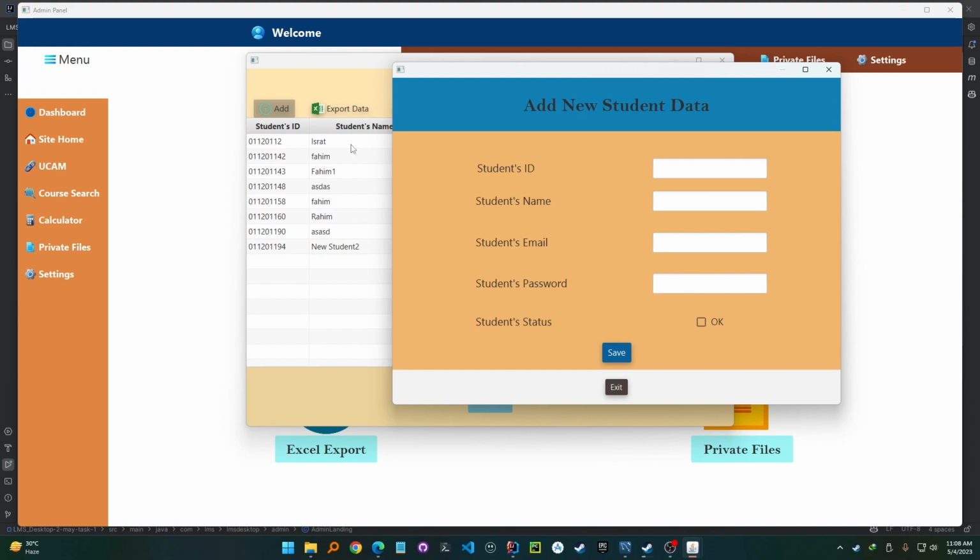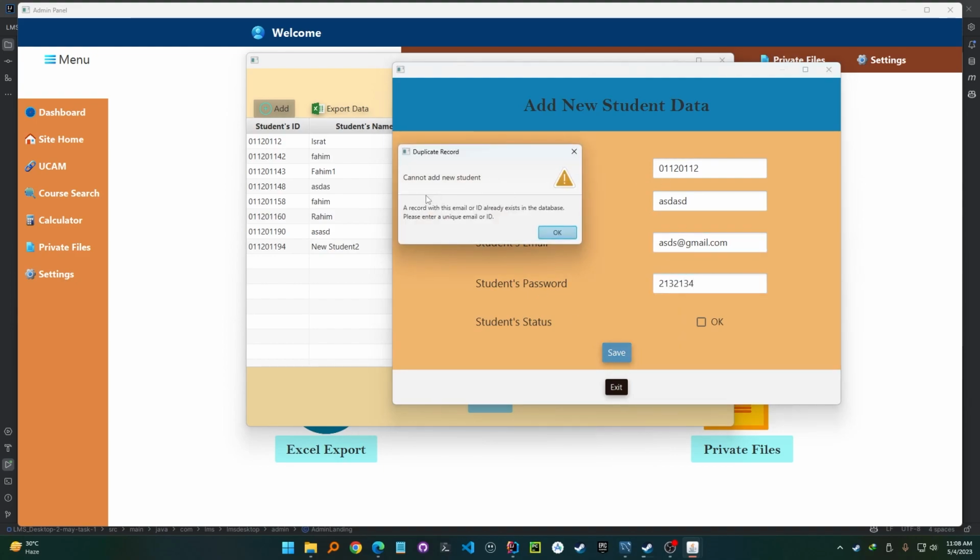Let's say 011201112, student name blah blah blah, email blah blah blah @gmail.com, student password blah blah blah. Save it. It tells you that you cannot add this new student because a record with this email or ID already exists in the database. Please enter a unique email or ID.